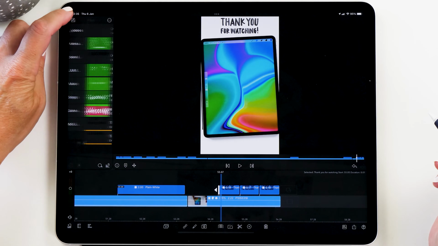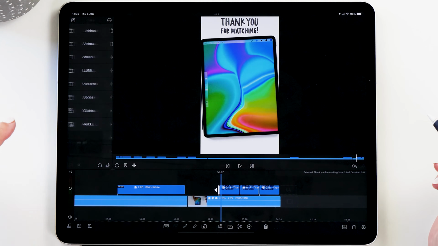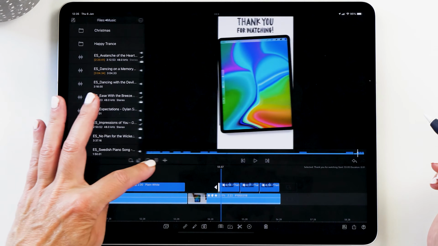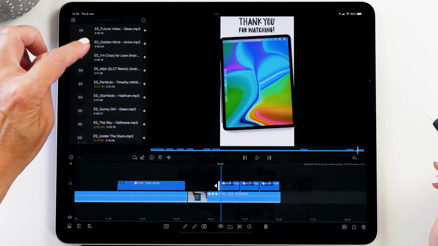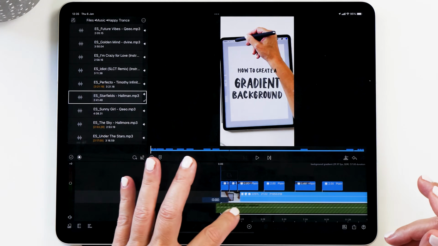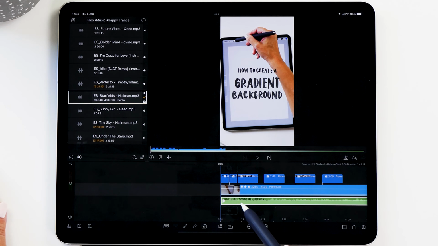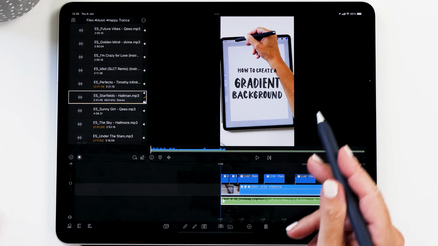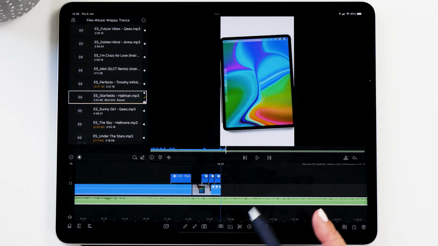And this works exactly the same way as adding video. All you have to do is grab your audio file from wherever you've stored it on your iPad and then drag it onto the timeline. And you see here that there is a different color for the audio tracks. The video tracks are blue and then the audio tracks are green. So this is really easy, so you know which one is which. And then we need to trim it at the end here.